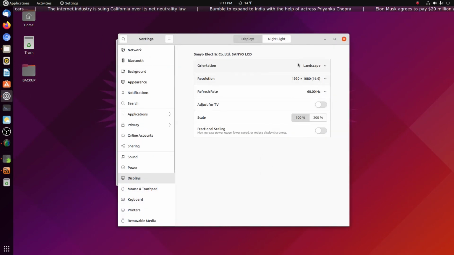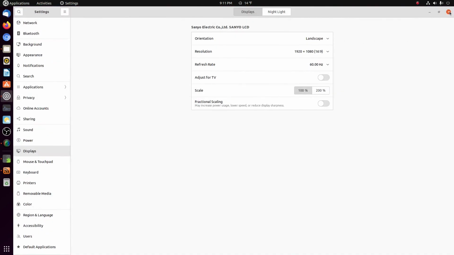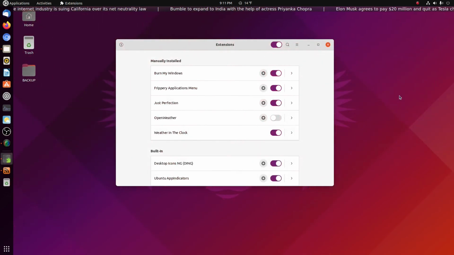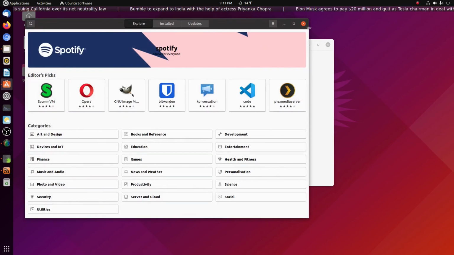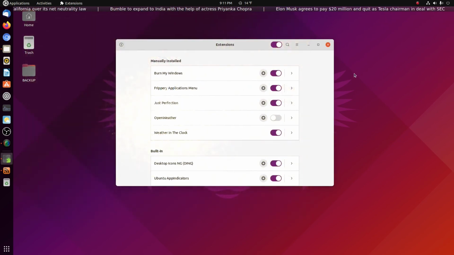Let's open the settings here. Let me full screen that. Close that one. And there's a different effect there. Open up the Ubuntu Software Center, and let's see what happens here. Okay. So now you can adjust these accordingly.